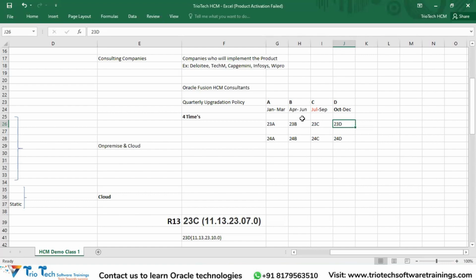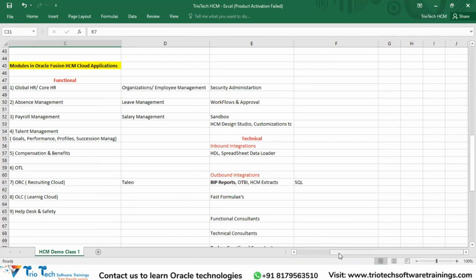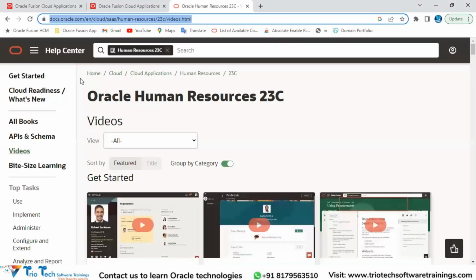So every time new features come into the system, team, how will we know about that? Now we are in 23C. I want to know in this upgrade what new features Oracle has given in the product. Or let's say the next upgrade is going to come, 23D. I want to know what new features Oracle is bringing in this particular release. That also you can access in this particular area only, team.